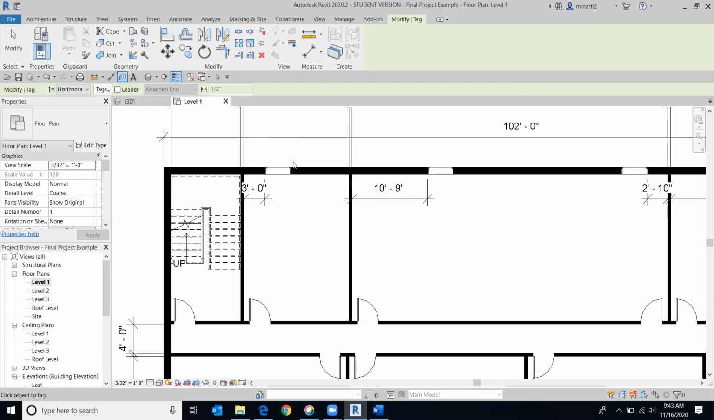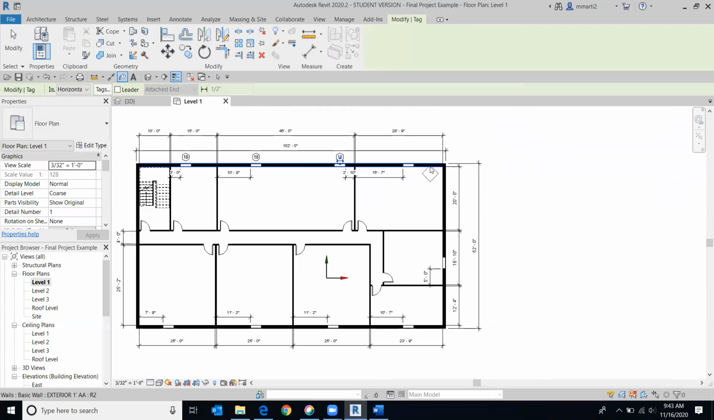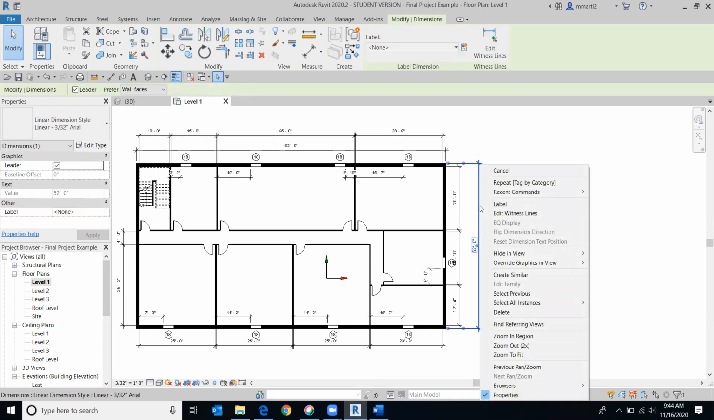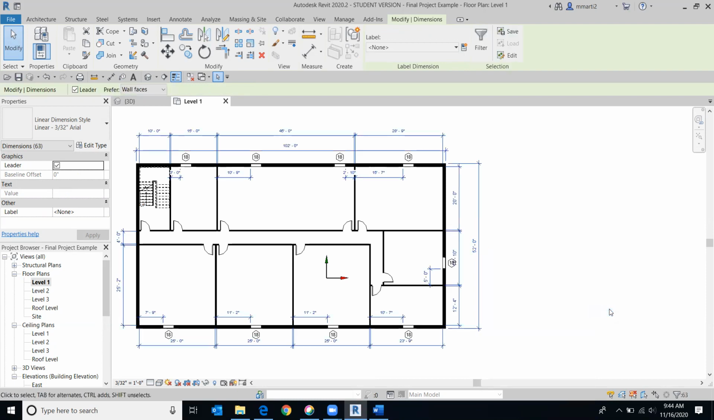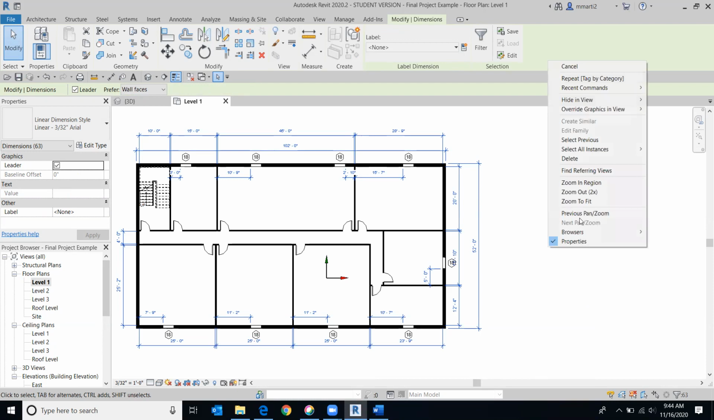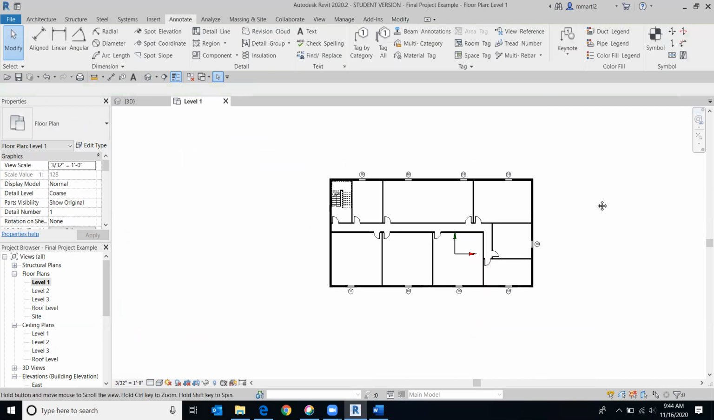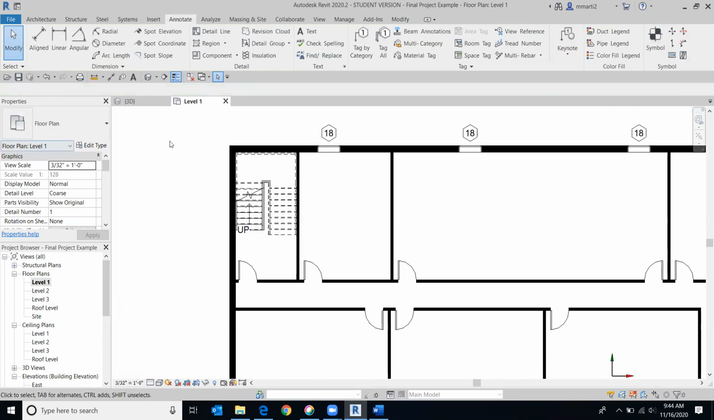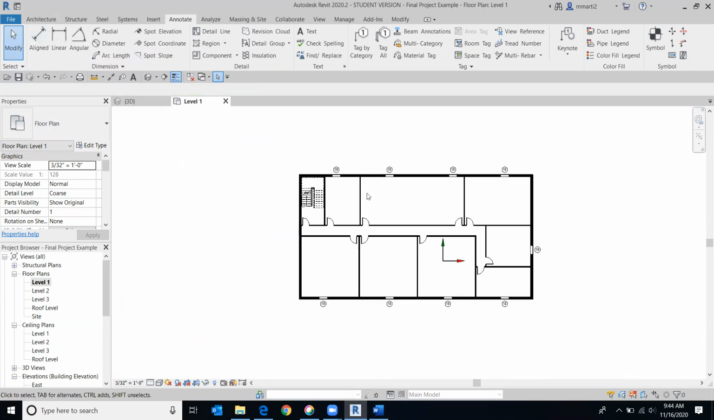So for this one, I'm going to have it turned off, and I'm just going to go ahead and drop in all my window tags. Notice how if I did have this dimension here, it gets in the way, I would have to move that. I'm going to go ahead and just turn this off to make things a little bit cleaner for us. There we go. So I've got all my windows tagged.